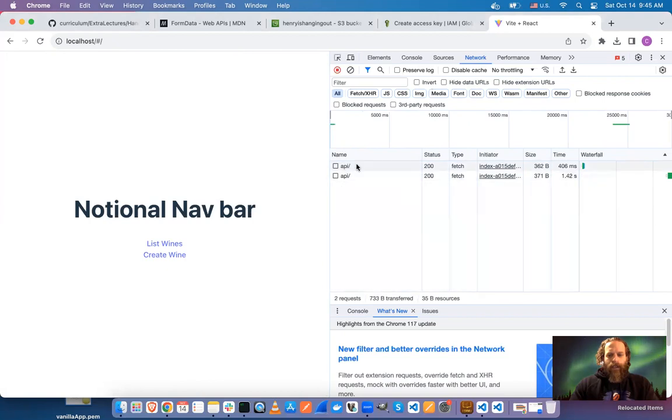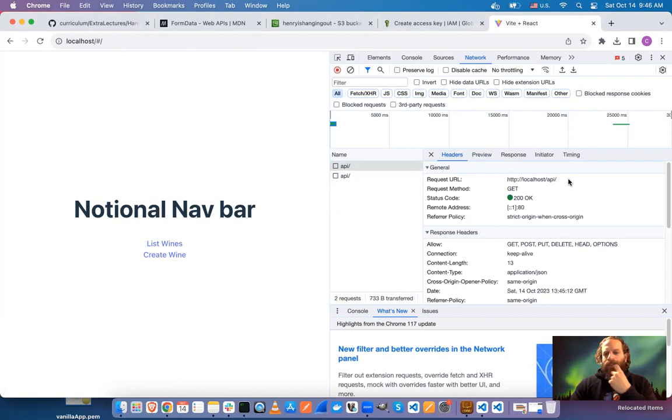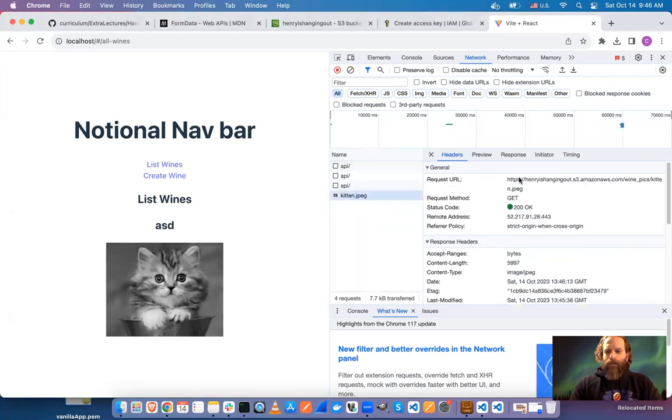Okay, so it looks like everything went out okay. So I can look at this. This is from my API. This is the response that I'm getting. So the request itself went to my API, not directly to S3. So I send it to the API, and the API handles interacting with S3. If I list wines, I should see that now. And that image actually should come from the S3 bucket.